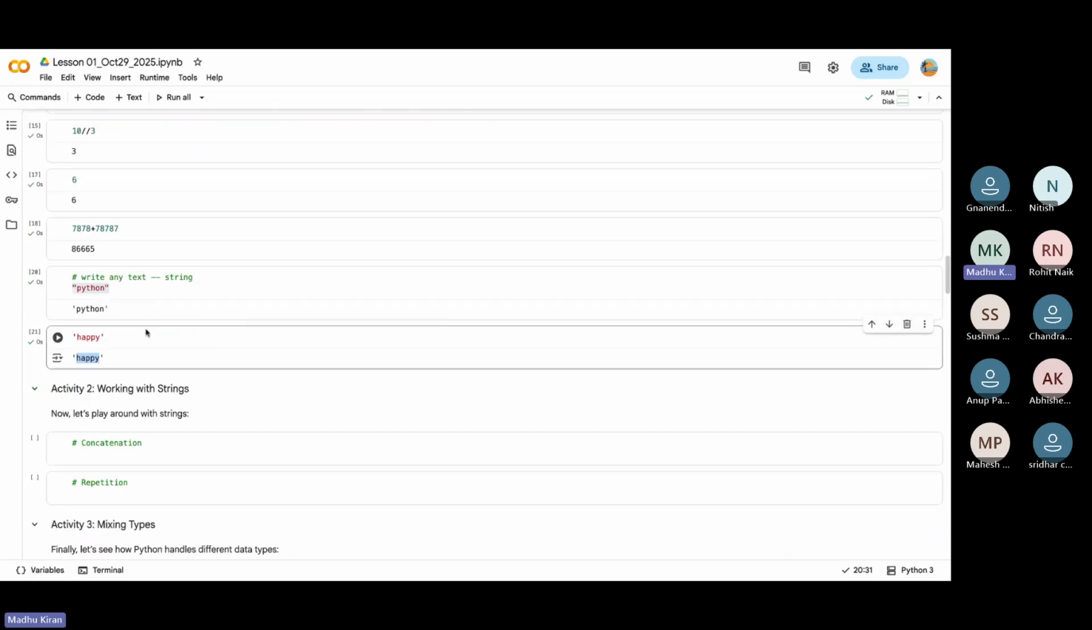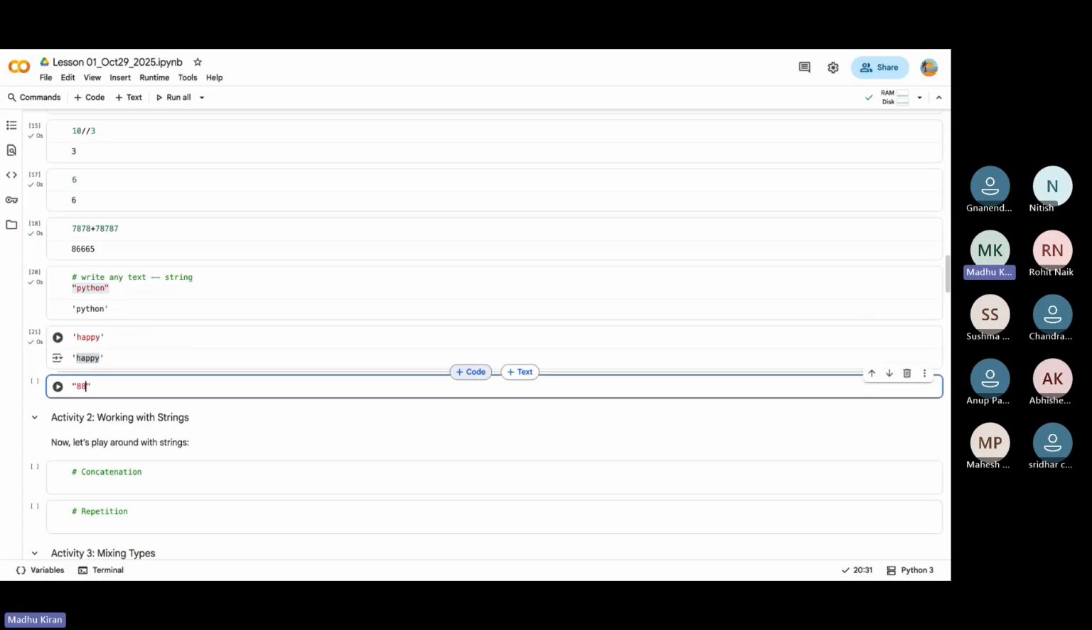And one more thing with strings. If I'm just typing this, what do you think it would be? Is it a number or a string? String in the sense text. So what do you think? Is it a number or a string?